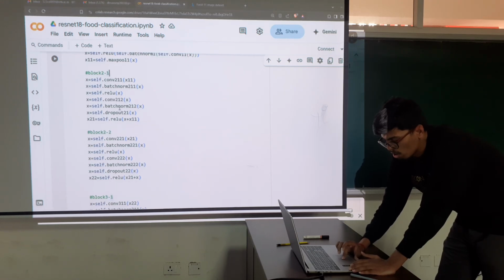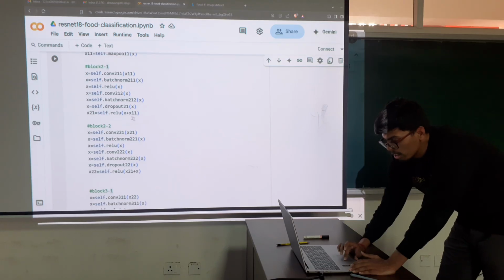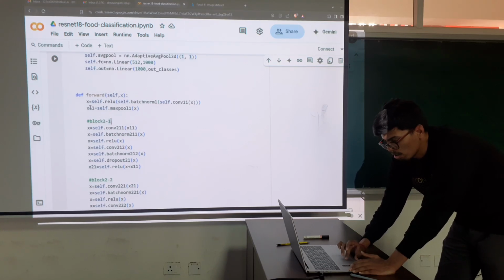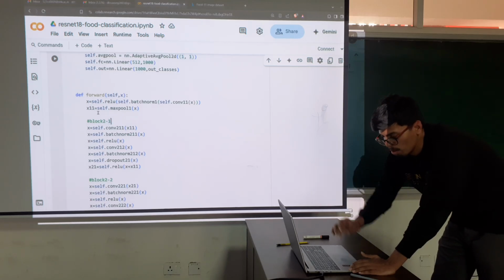So again convolution, batch norm, and dropout as the standard operations, and ReLU. Now here you see in ReLU I am adding the x11. What was x11? It was the output of the previous block.